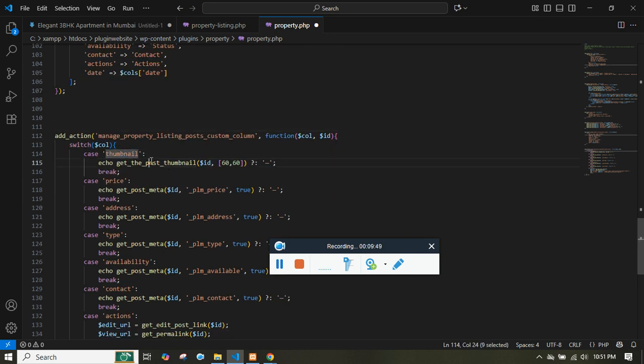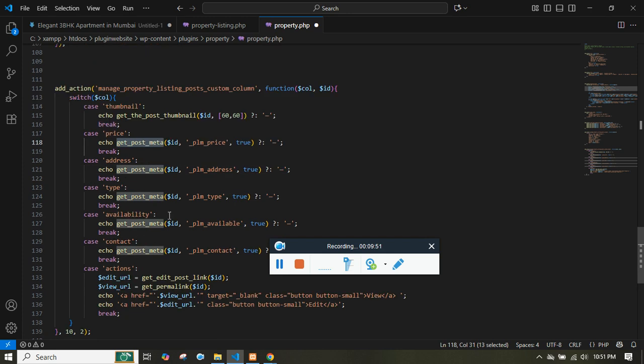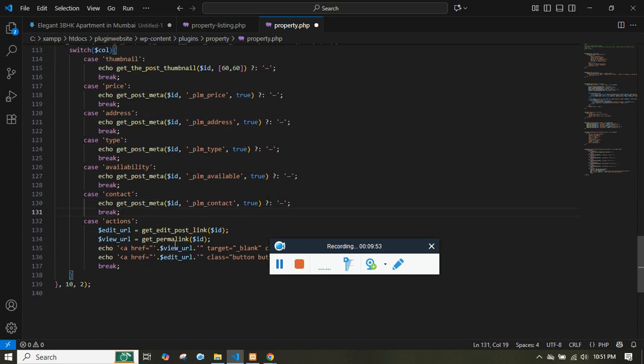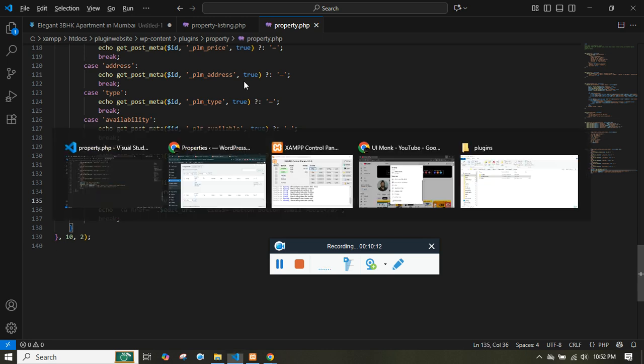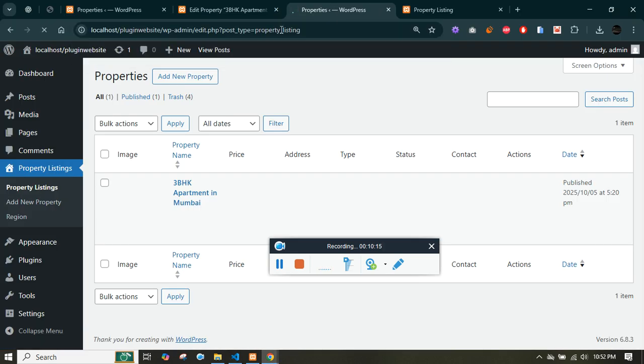Now if it is thumbnail, get the thumbnail. If it is price, get the price, and so on. And if it is the action, we need two buttons to show up. One is edit URL and the second one is view URL. View URL you can get by the permalink, and edit URL you can get by get underscore edit underscore post underscore link. And that's it. I'm appending this in the href. If you refresh, you'll find the data gets fetched from the database table, which is wp post meta, and the value gets filled here.